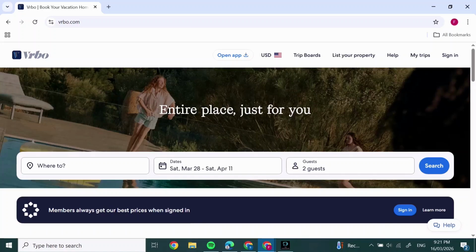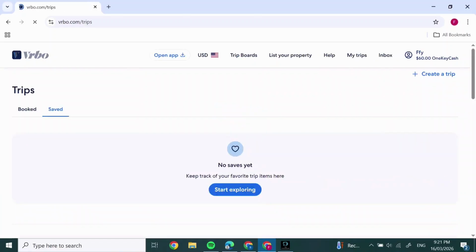First, open Vrbo on your device. Here, click on My Trips at the top right corner of your screen. After you've clicked on My Trips at the top right corner of your screen, it will lead you to this page. Here, you'll find your reservation.